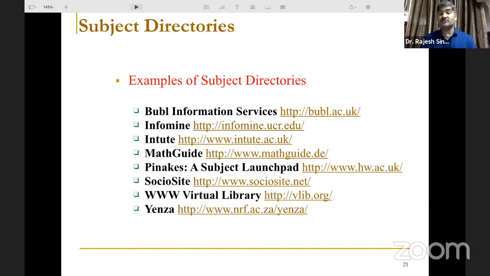Pinnacle, a subject launchpad. It's a bibliography of subject directories, and you have almost all the subjects or directories of different subjects listed on Pinnacle's list. So one single site, Pinnacle, and you have access to more than 20 subject directories there. Socio site is for social work. www virtual library consists of many subjects, and then Yanja is there.